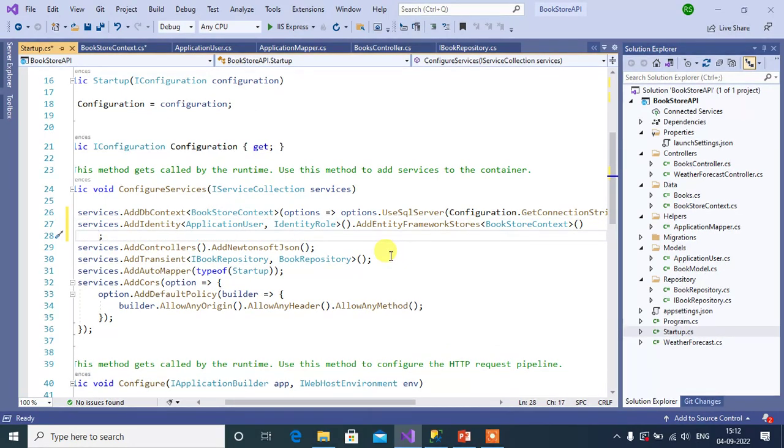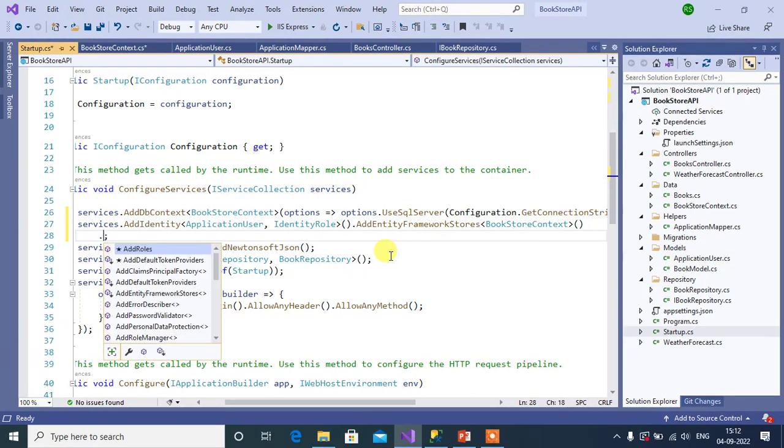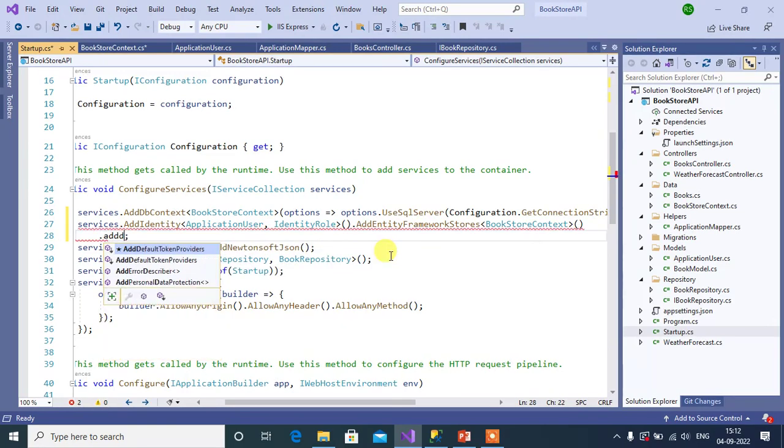We need some tokens because we are dealing with Identity. We can use the default token provider or we can use a third-party token provider. So here we can use AddDefaultTokenProviders. If you are using these default token providers, then Identity will add all the tokens. So far, we have installed Identity Core and also we have configured it in this application.